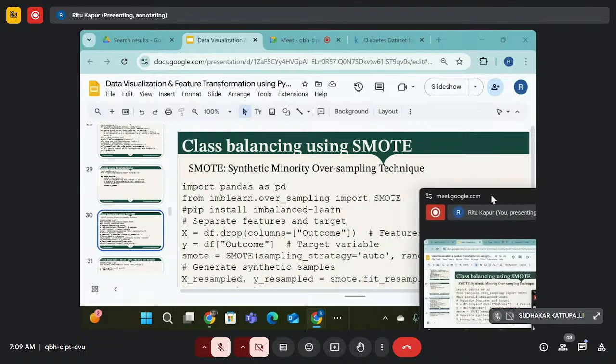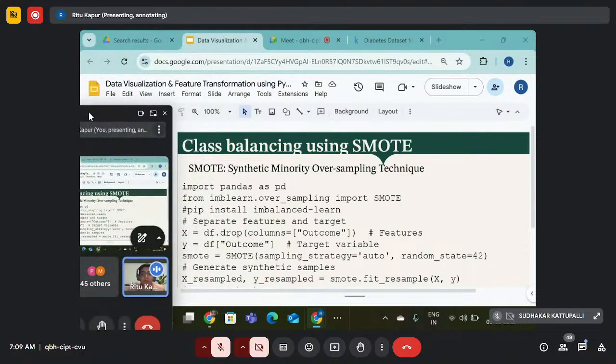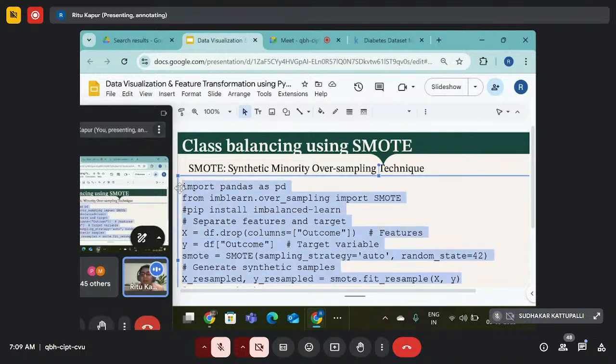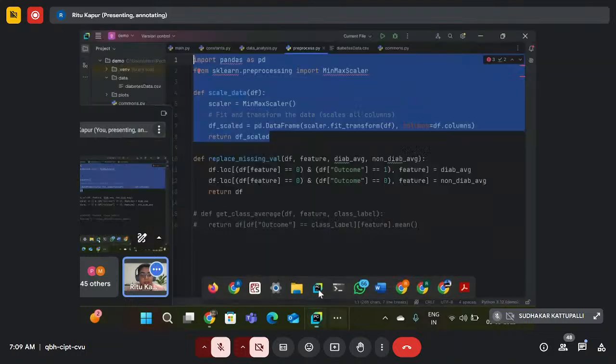So to avoid that, we apply SMOTE. SMOTE is the Synthetic Minority Oversampling Technique. Using SMOTE, you can create artificial or synthetic data for the class which has fewer samples. Okay, and I'm just going to paste this in the IDE first and then in the chat box.